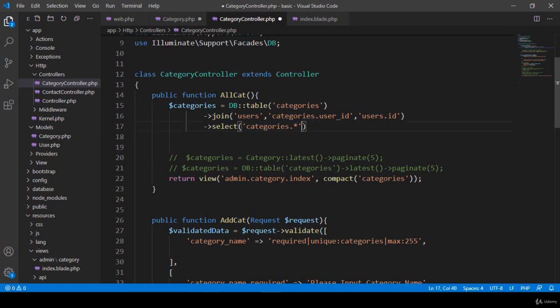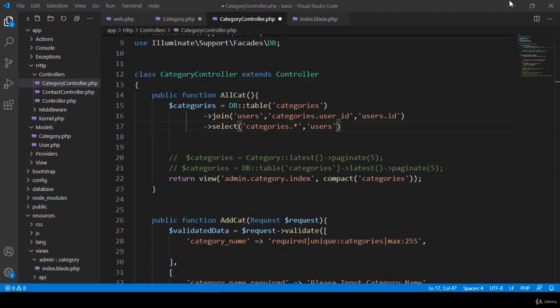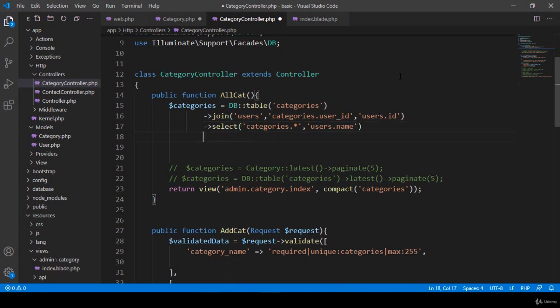Okay, and also I have to add our users table. That means from our users table, that is actually our users table, right? So from the users table I want to get which field data? I want to get this field data, that is actually the name, right? So now I have to add it. I name it as name.